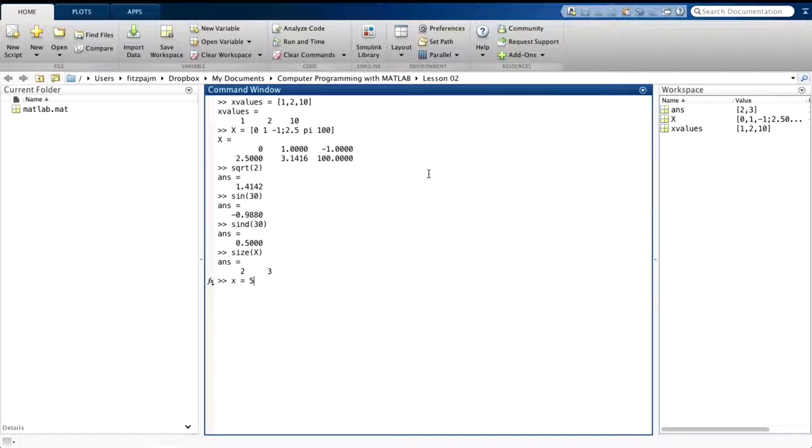Let's make x equal 5. And let's do the size of x. Now, x is just a simple number, and since size is supposed to give you the dimensions of a matrix, and x clearly is not a matrix, it's probably going to give an error, one of those red messages. Well, no, it doesn't. In fact, it gives us that x has the dimensions 1 by 1.